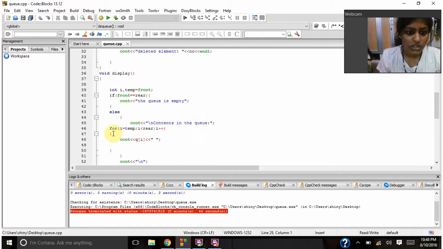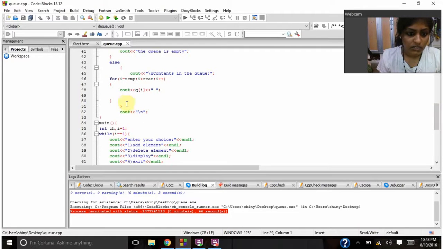If this statement is false, then the else statement will be executed, saying the cout, the contents in the Queue will be displayed. Next, the for loop statement is being used, where i is equal to temp, and i lesser than or equal to rear, and i plus plus. If this statement is true, the cout Q of i will be printed. And next, the cout endl is used for the next line.